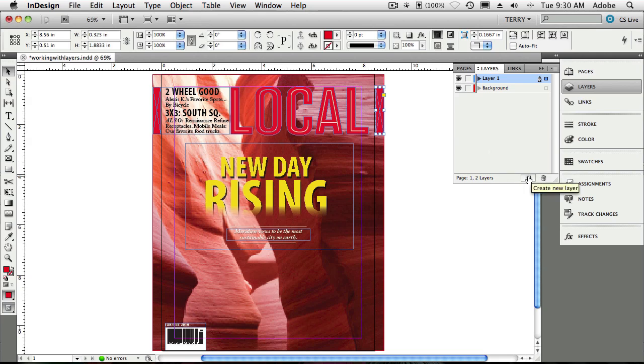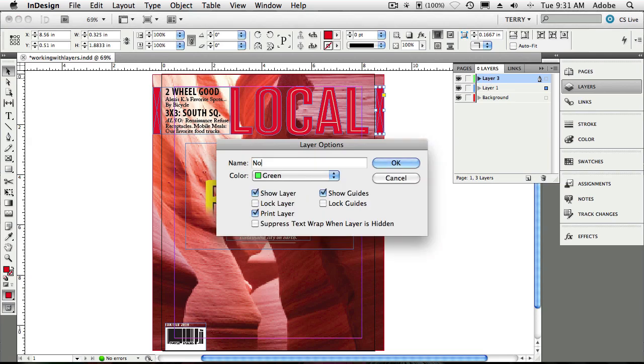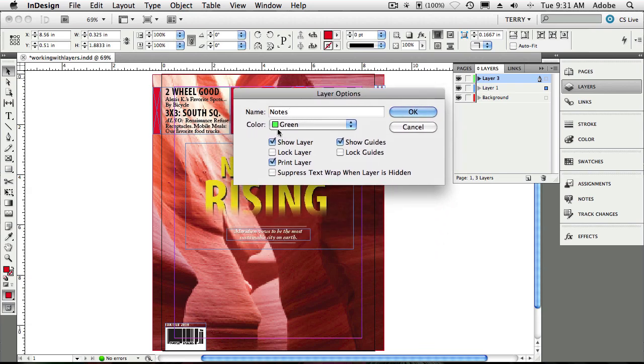Now, let me show you one more thing, one more reason why you might want to work with layers. Let me create one more layer. I'm going to create a layer called Notes. In my Notes layer, I just double-clicked on it to name it, and then I titled it Notes. It's going to have a green color. I can set the color to whatever I want.